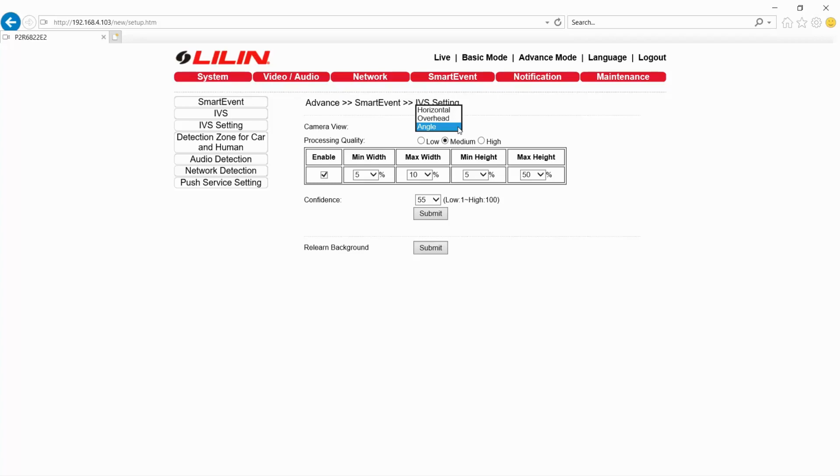Overhead is when the camera is installed below the target, so it's as if the camera is looking up at whatever you're trying to target. Angle is when the camera is installed above the object and has a very narrow angle. So you can play with these settings, but generally horizontal is going to be the best one.